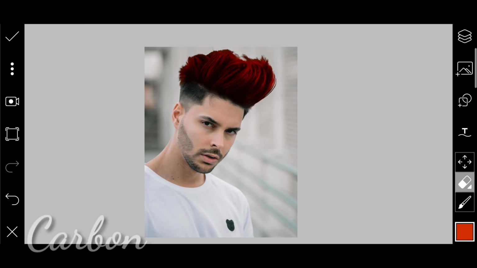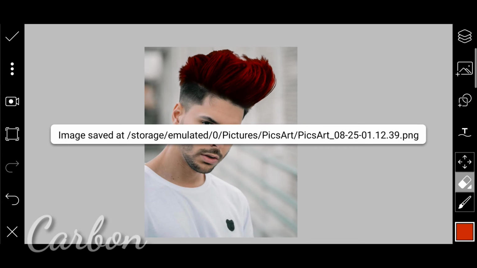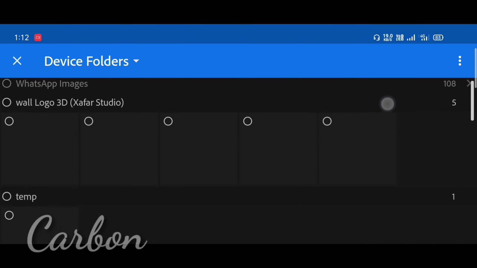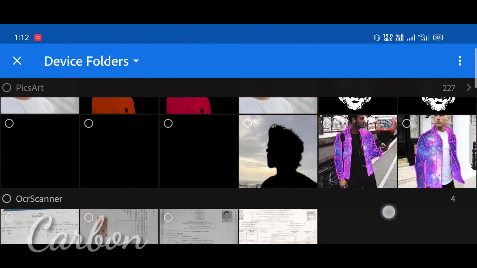Now save the image in Draw tool. After opening Adobe Lightroom application, add the saved image of PicsArt.